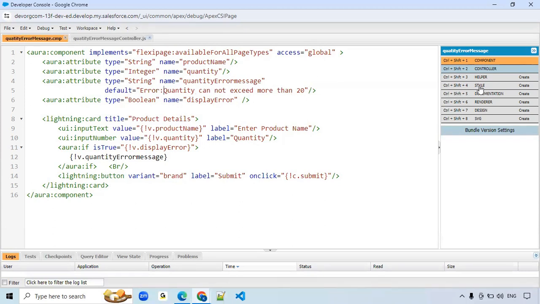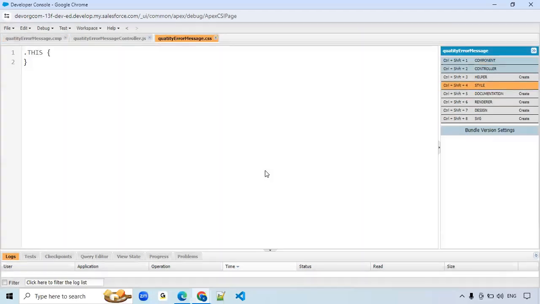Come here, click on the style. Once again, double click on the style. So it's created. Here, dot error message, here giving the color red. We want to give it bold also, so font weight bold.